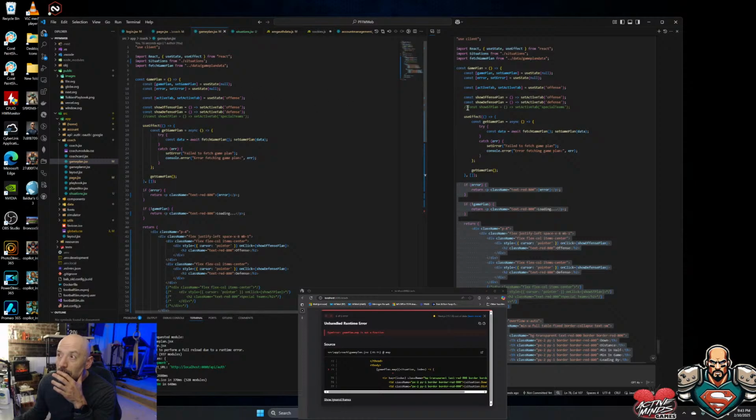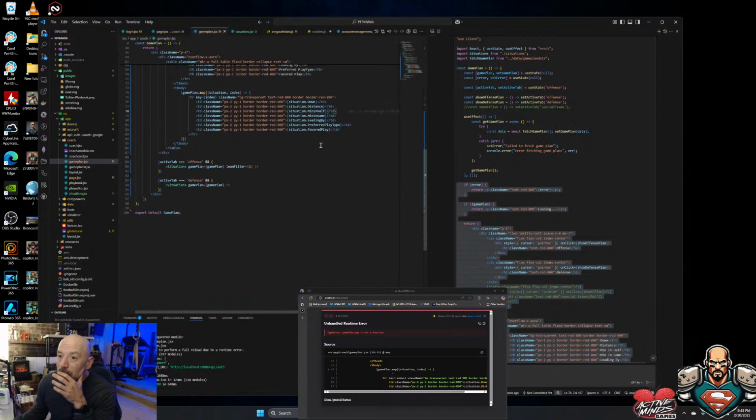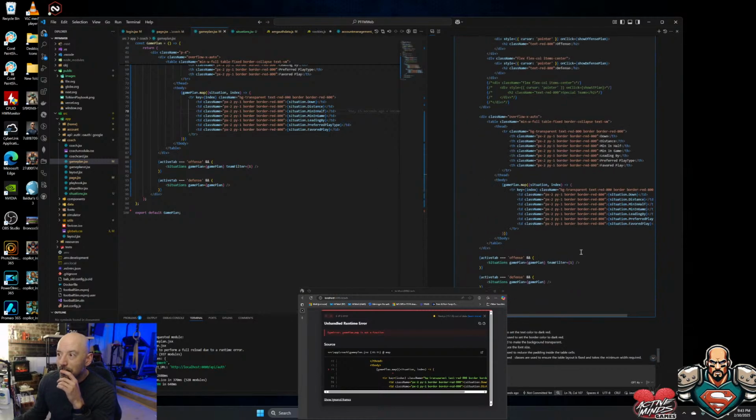Const game plan. Gameplan.map is not a function. Why is it thinking it's a function? Is it doing something? Don't know what it's doing, but we're going to find out.